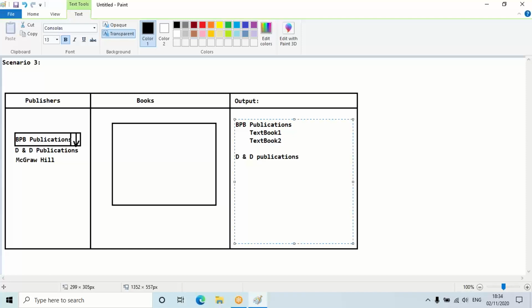In that you will have again textbook 1, textbook 3, and then McGraw-Hill publications. This will have two textbooks, say for example. Like this, the output should be produced.